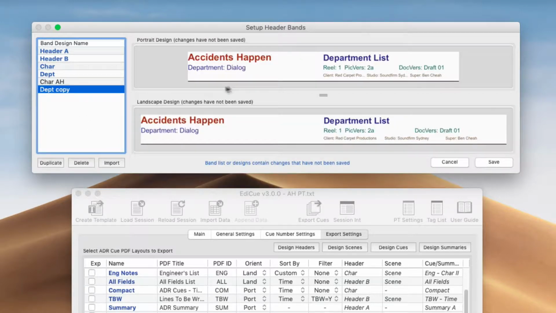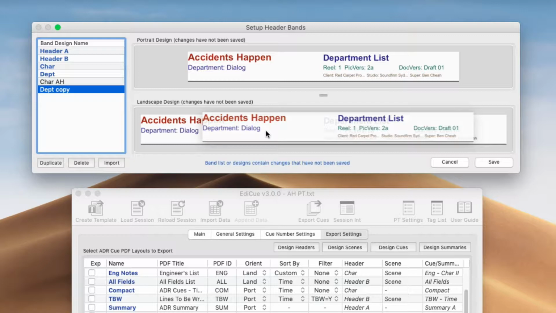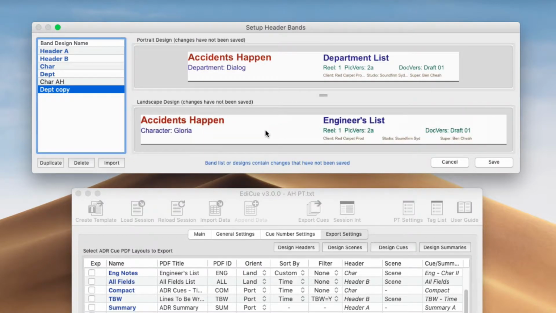We'll get on to how we actually edit these designs shortly. I just wanted to show you, once you've edited one of these, you can drag and drop them onto the alternate view, and EdiCue redistributes the objects across the new width of the band, so you only need to design one of them.